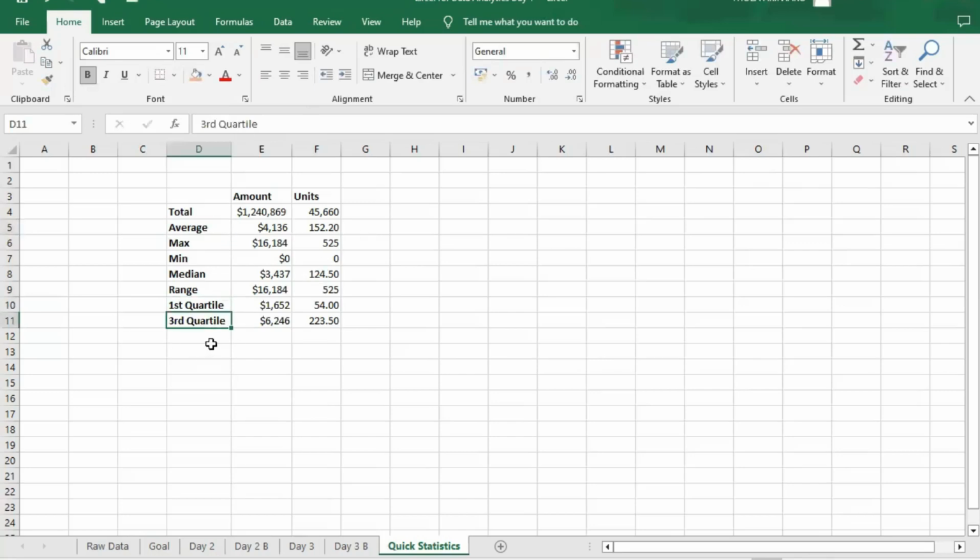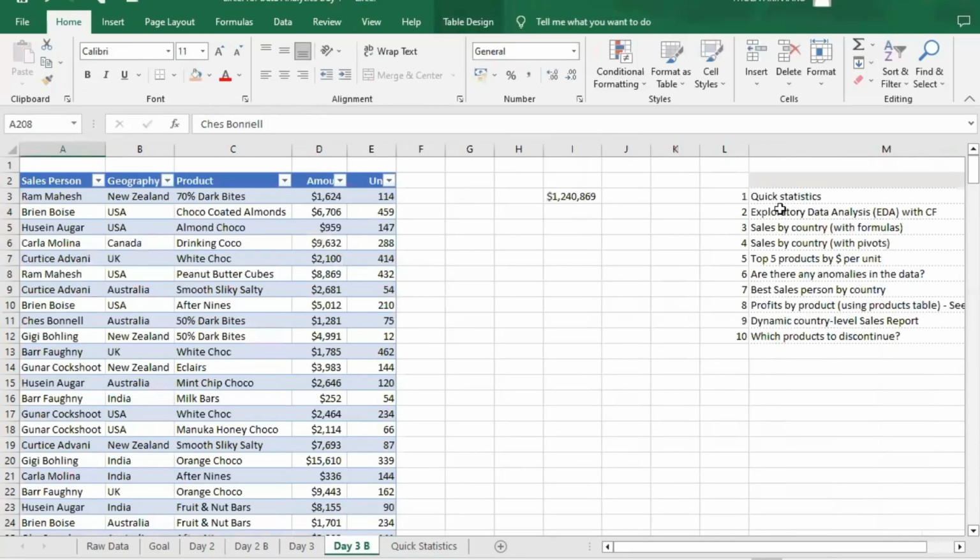And you don't need to calculate the fourth quartile, because it's actually revealing the top 1%, and that is not necessarily data you need. So these are the quick statistics. Let's move on. Now we want to move to exploratory data analysis.